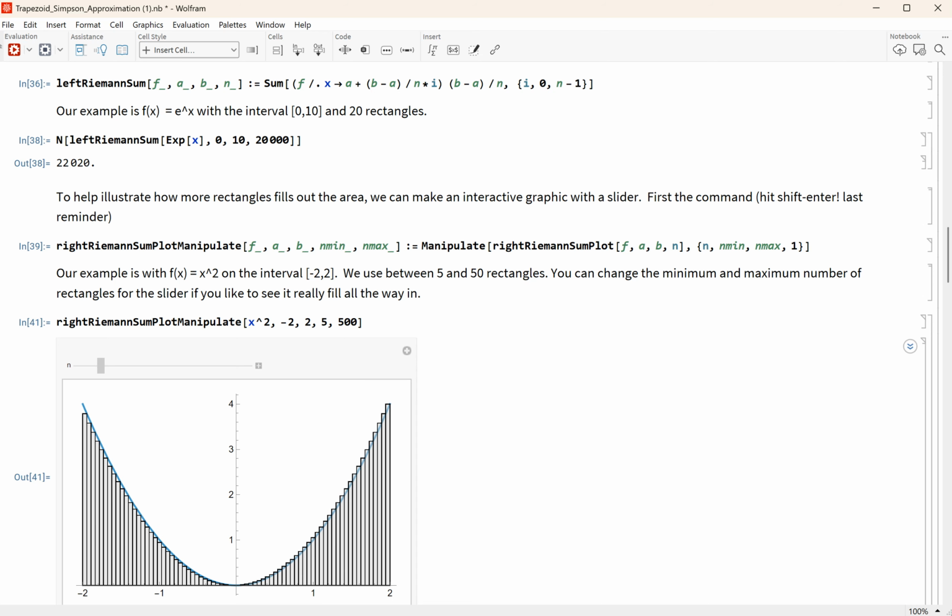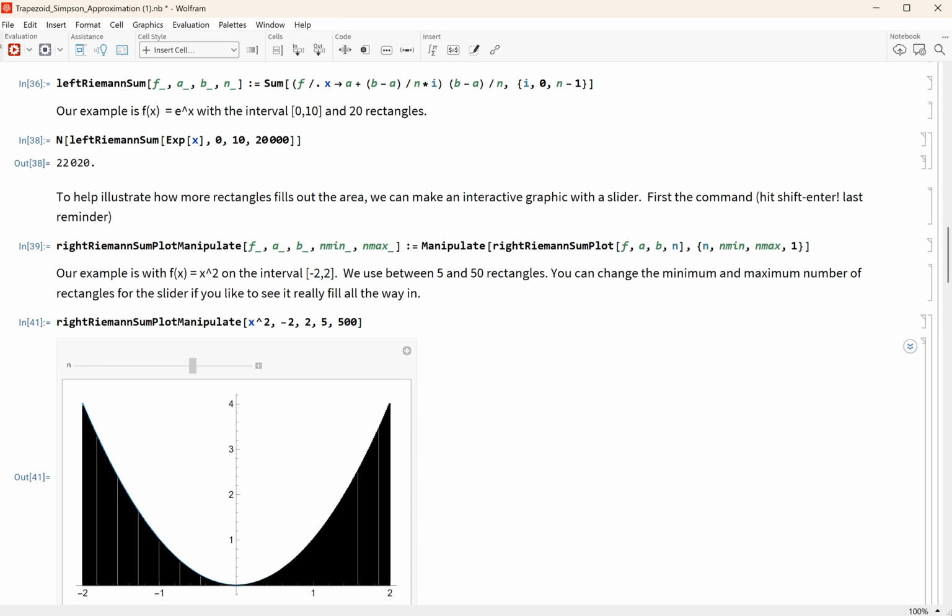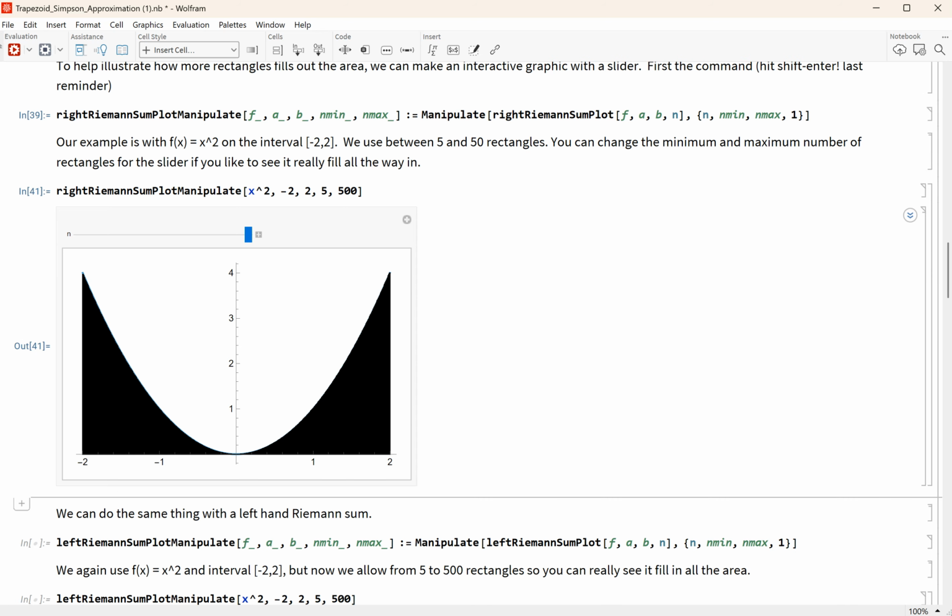So we can see we're filling these in pretty well, and now as we're getting up to hundreds of these, you can see it's starting to fill everything in, so that you're getting closer and closer to the exact area under the curve. It's not going to be the exact area for any particular number of rectangles, but it will get closer and closer with the number we have.